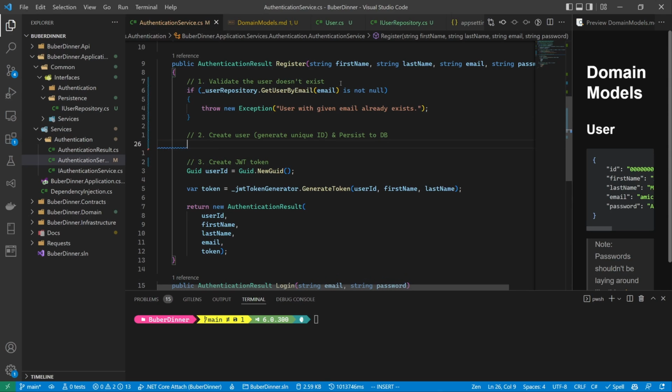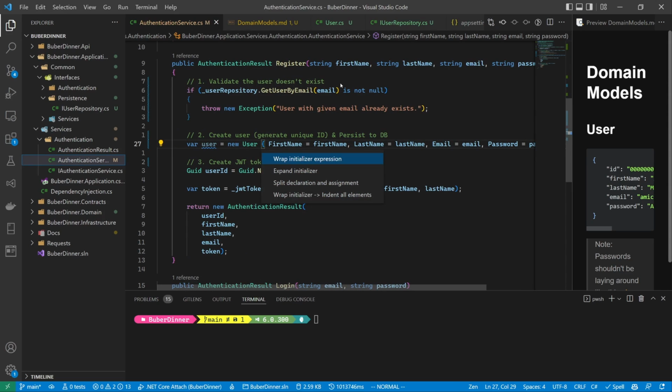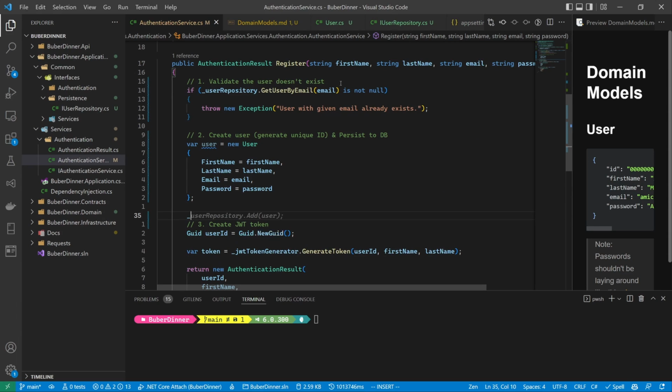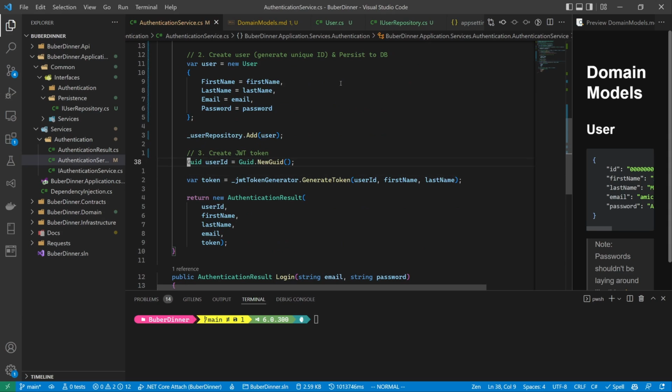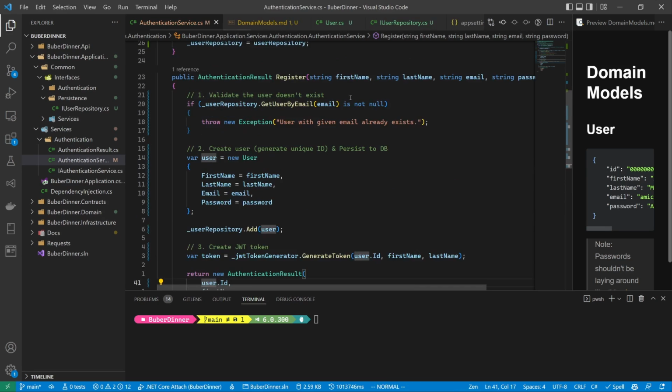Okay, next let's create the user. So let's say var user equals new User, and here let's give it the values. Seems about right. Let's wrap it so it's more readable. Then let's persist it to the database. And now we can create the JWT token. Over here, we no longer need to have this new GUID because it was generated as part of the creation of the user. Let's put this over here, and that's it.